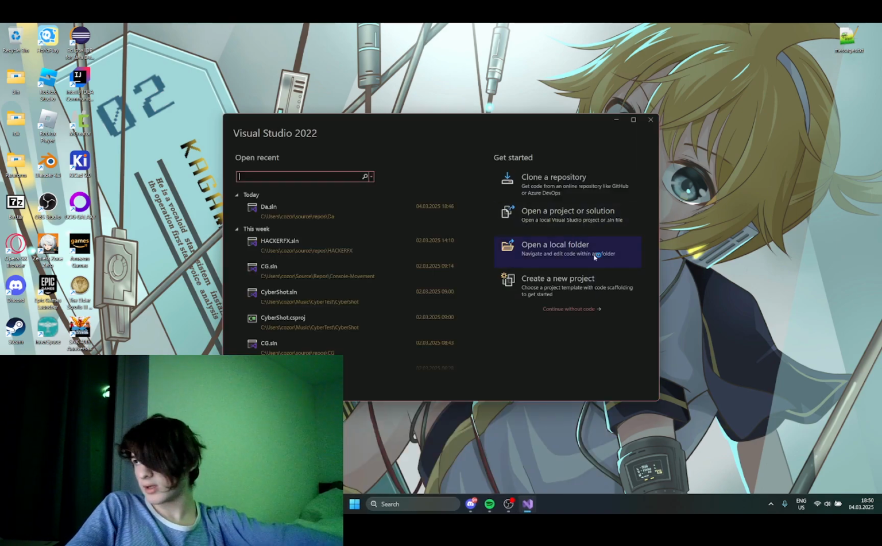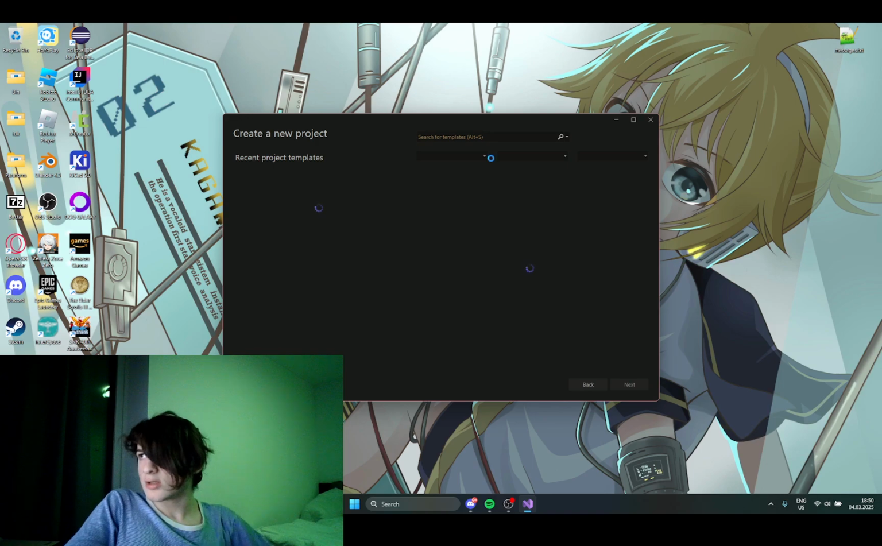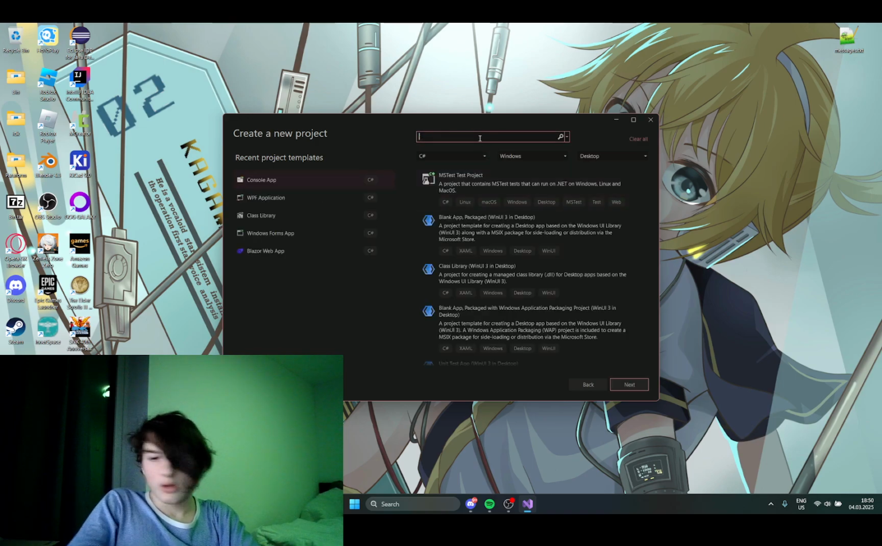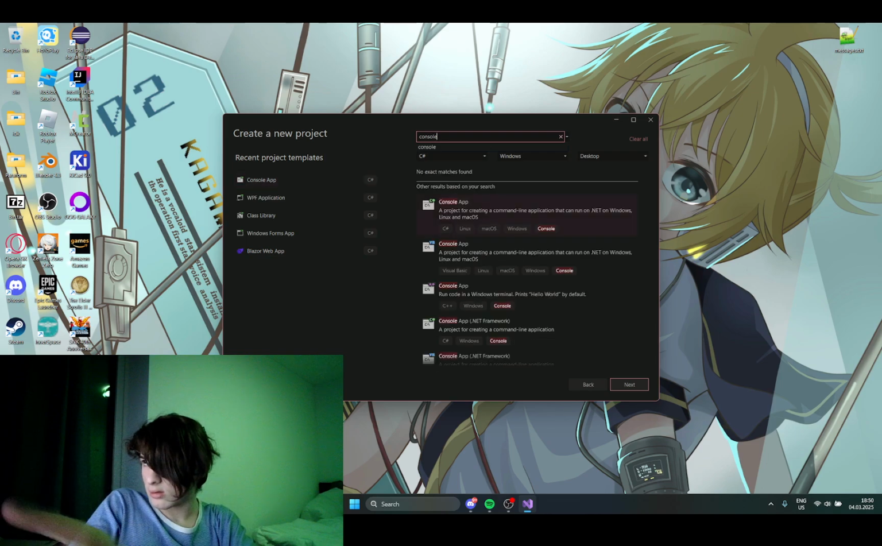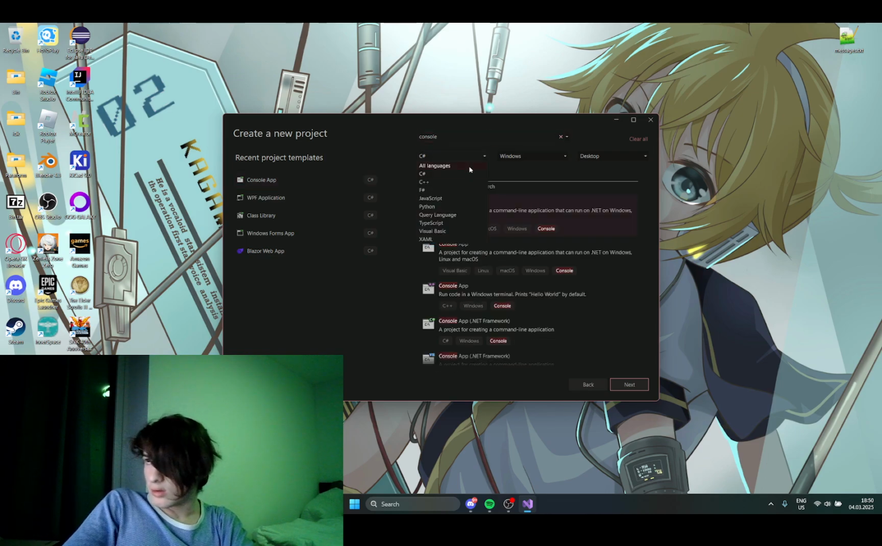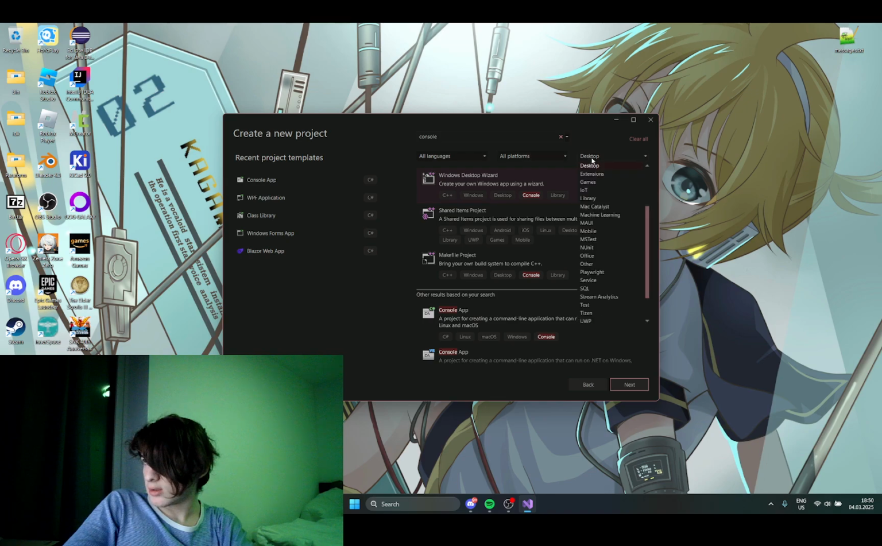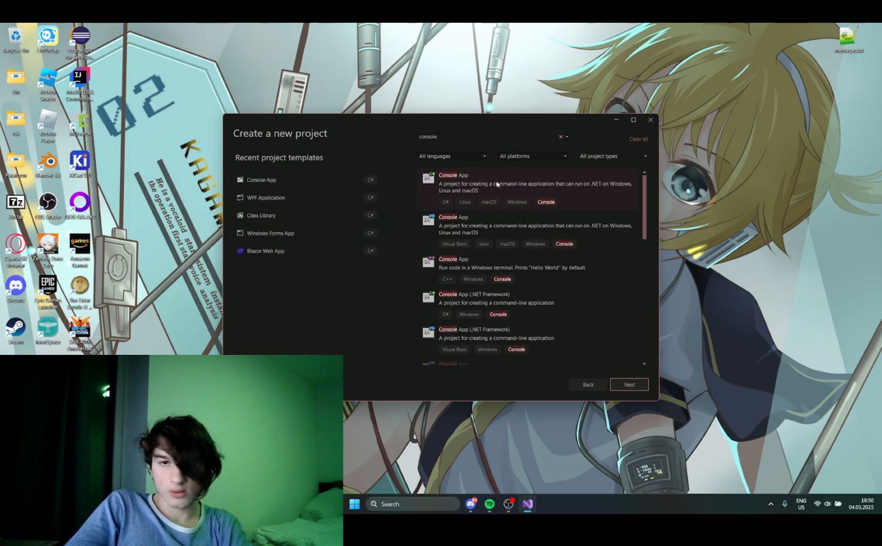So cool. Create a new project. You need to search for a console app here. Make sure you have the console app, not the .NET Framework one, not the C one, not the Visual Basic one, but the C Sharp one, the console app, the .NET Core one, not the framework one.